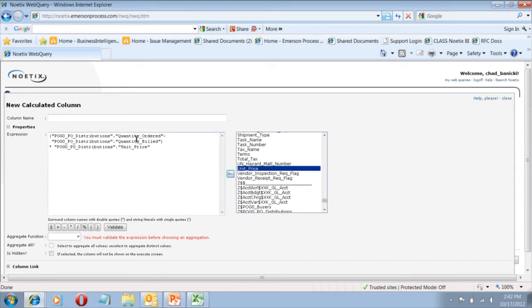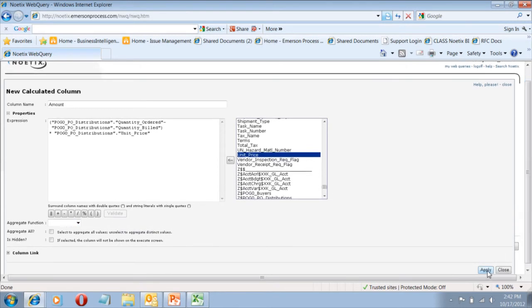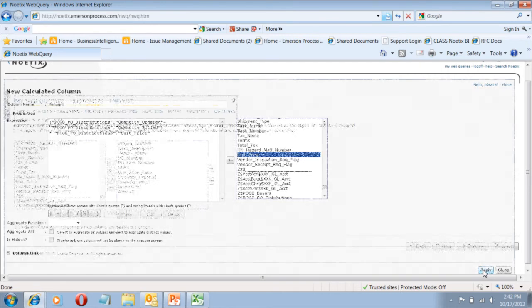So again, I've got quantity ordered minus quantity billed in brackets so that happens before it gets multiplied times the unit price. And that's going to give me the total amount that's associated with those uninvoiced purchase orders. Again, remember, when you do these new fields, you have to validate that. So I'm going to click validate. It came up gray, so that means that it accepts that as a valid expression. And on the lower right-hand corner, I'm going to click apply.